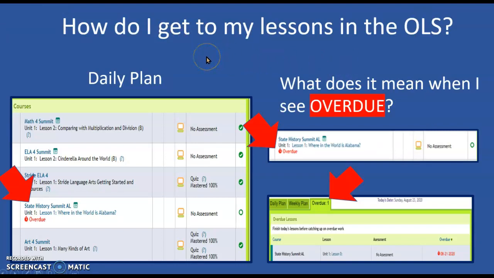So, how do you get to your lessons in the OLS? Well, you start off by clicking on your daily plan. And then you want to go down to history and click on the link right there.